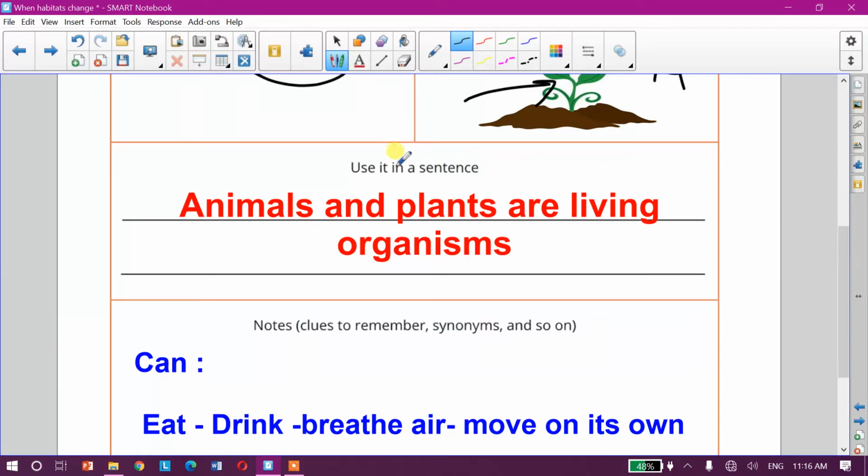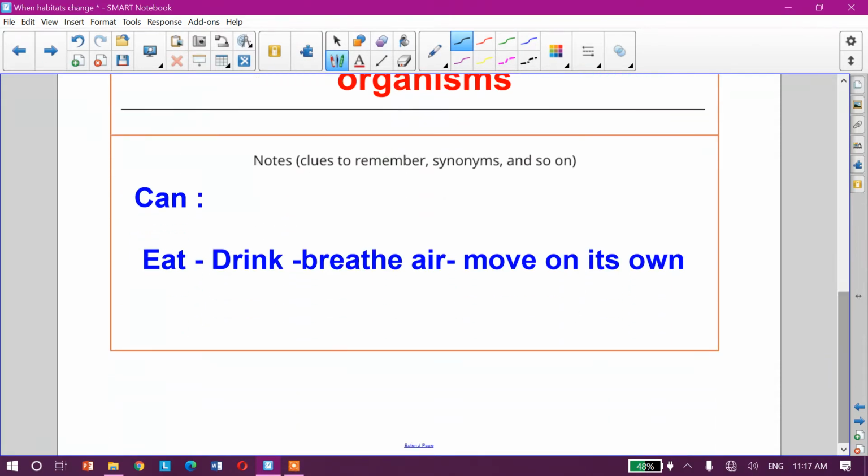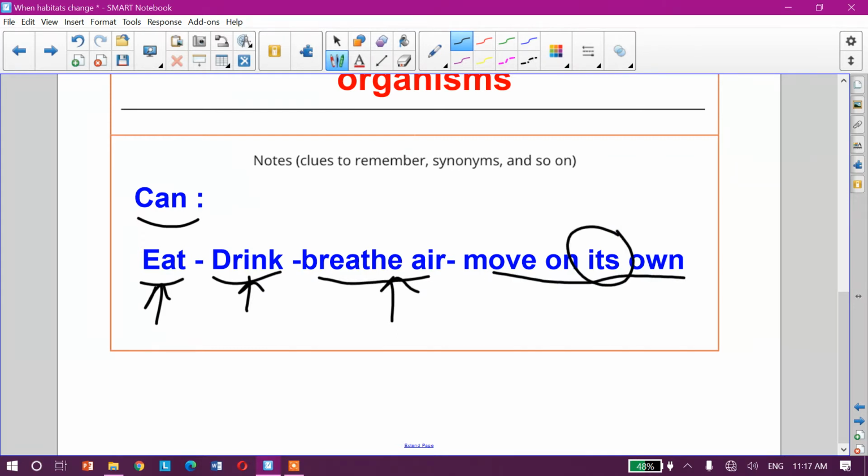I will use this word in a sentence. Animals and plants are living organisms. I will write that they can eat, having food, drink, having water, breathe air, move on their own, can run, can hop and jump.